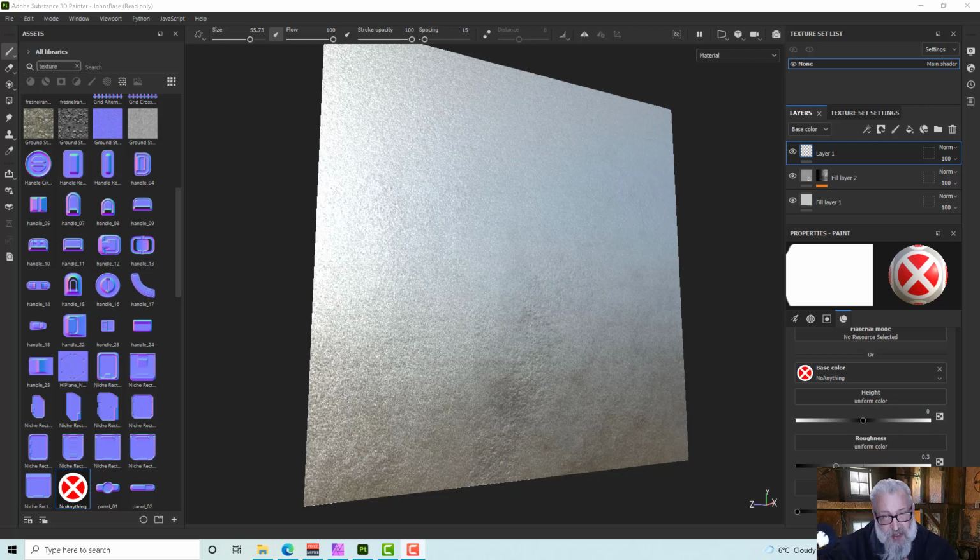Hello and welcome to this next Substance Painter tutorial. In this tutorial we're largely going to be working in Affinity, but any 2D program will do you. So what do we want to do? Well, we want to create a decal.